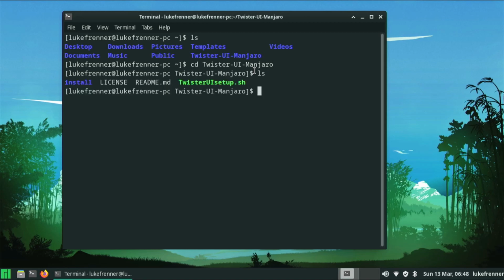Now we can type ls again, and right here we have the TwisterUI setup script. So we're going to want to run that. So type ./twisterUI setup, and again, this is case sensitive, so make sure to type it in correctly. Hit enter right here, and it says this will install TwisterUI Manjaro. Press Control C to cancel or enter to continue. I want to continue, and you probably do too if you're doing this, so hit enter.